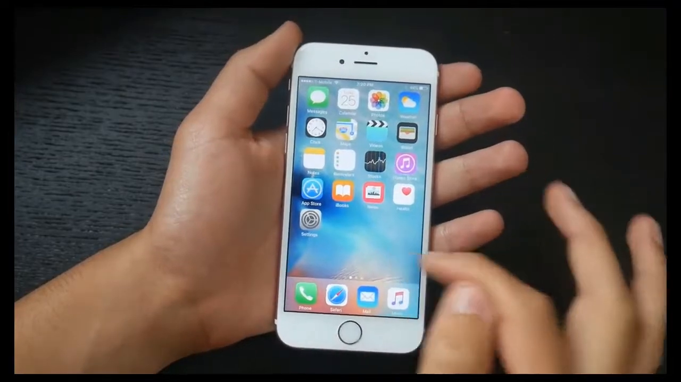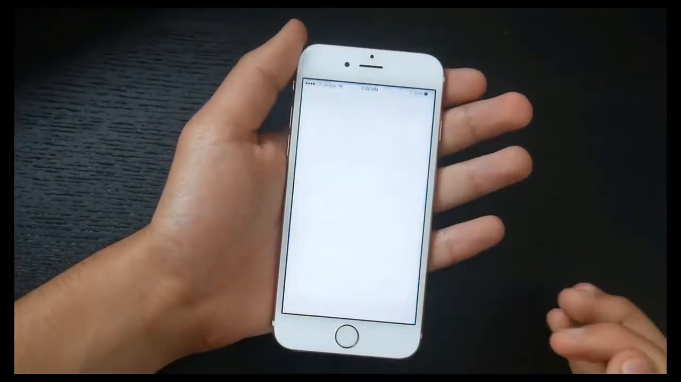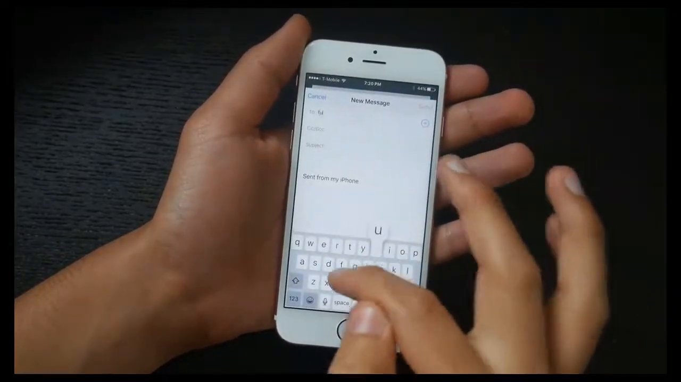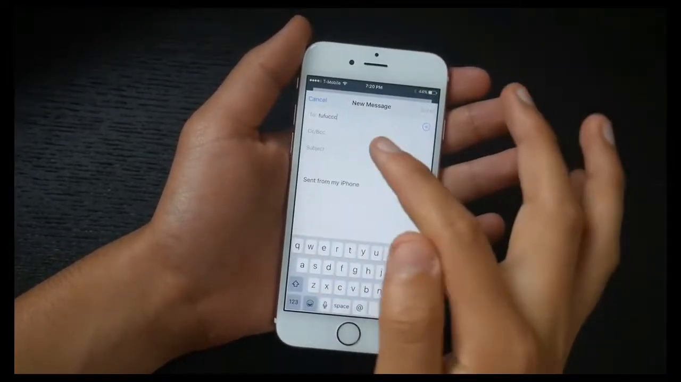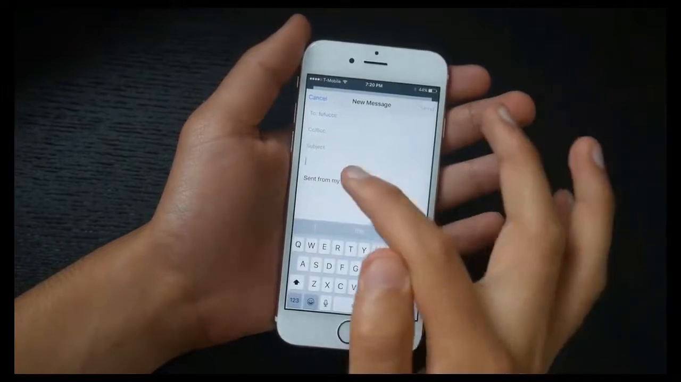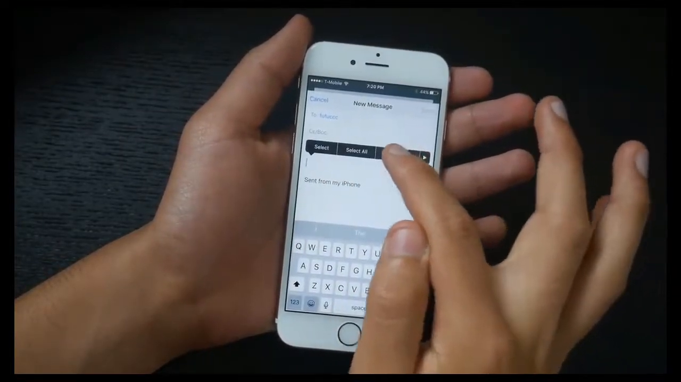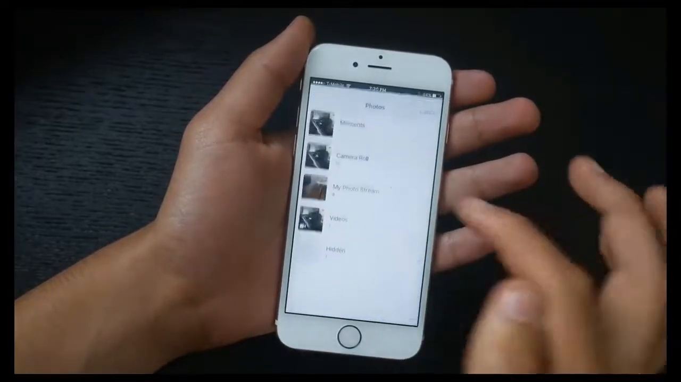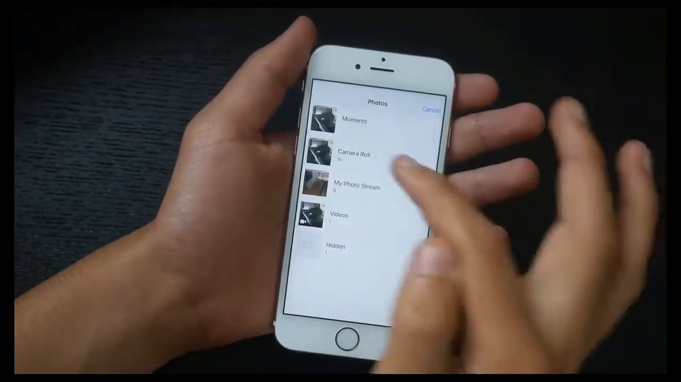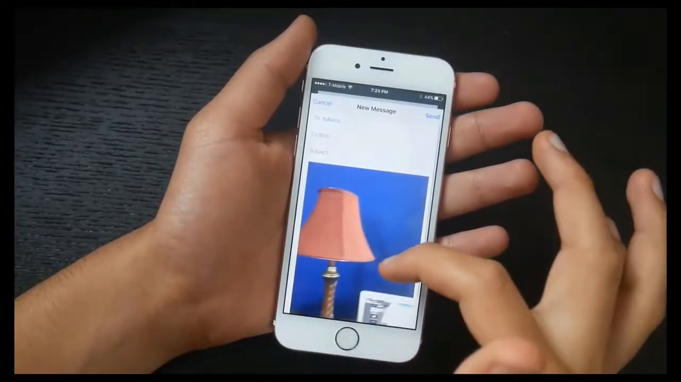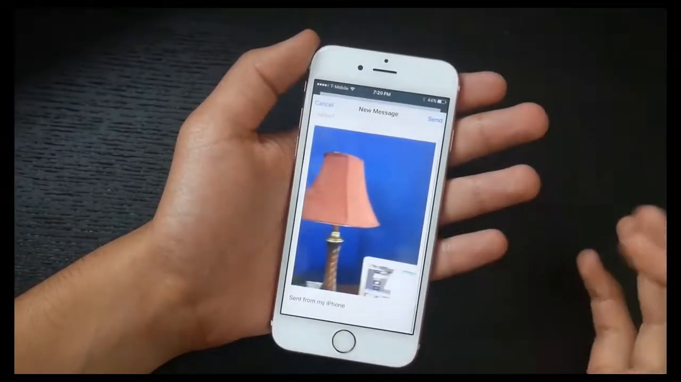Alright, now the next feature is in the Mail app, so we can just go over here and access Mail. Now let's say we were creating a mail for somebody, a random person. Now let's say we want to send them a photo. So we can just scroll down right here, and then click Insert Photo. And let's just grab a random photo from the camera roll, with this lamp. Alright, good looking picture of a lamp, I'll say so myself.